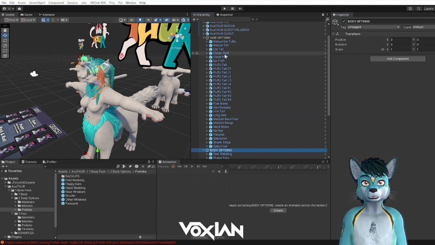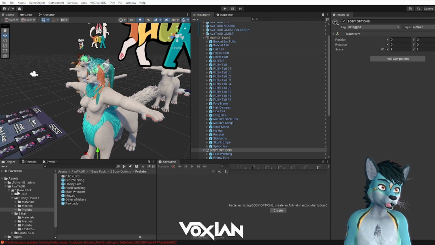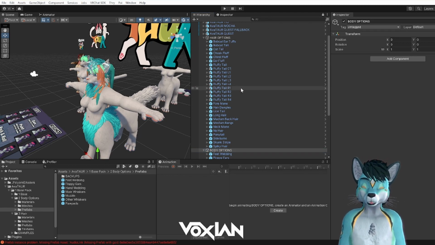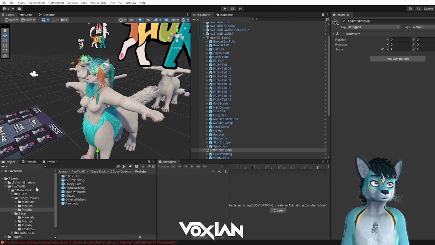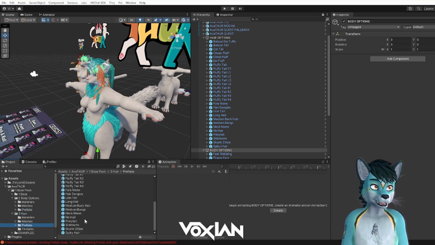All of these prefabs exist here, but they also exist inside the files. So if you, let's say, deleted one of these by accident or lost it, you can always get it directly. It's under AvaTAUR, Base Pack, Body Options, Prefabs. There's a list of those there. And then under Hair Prefabs is the other ones.